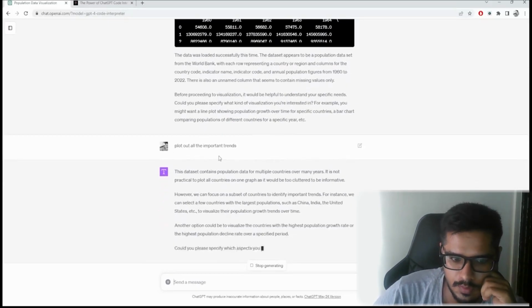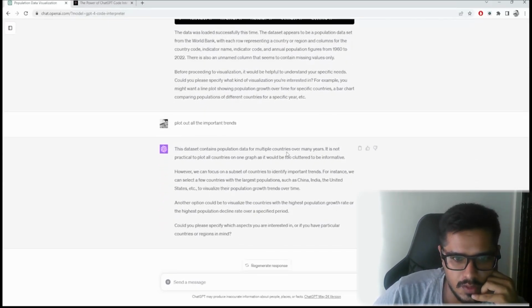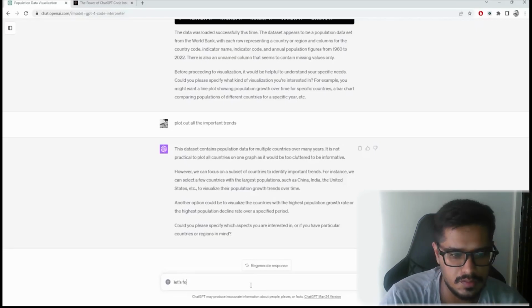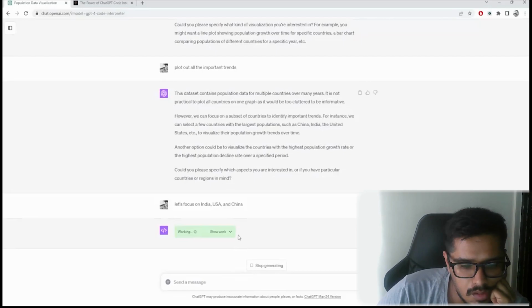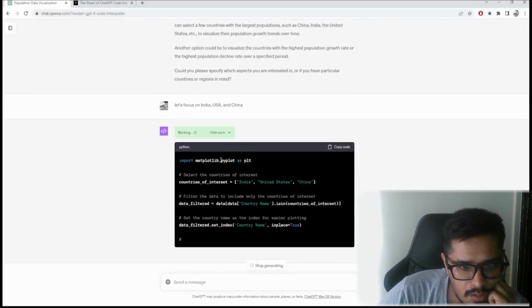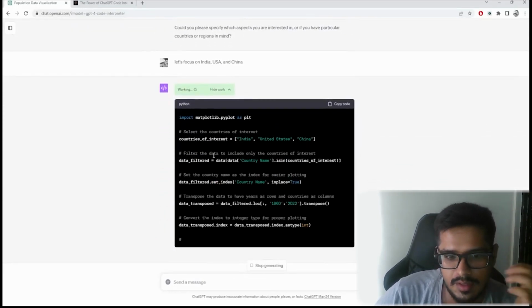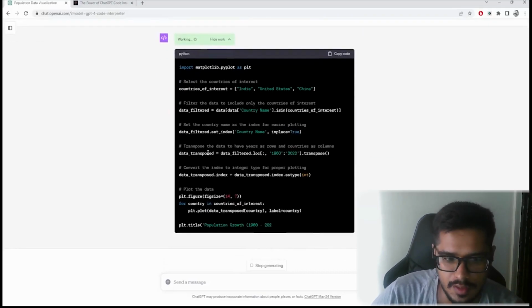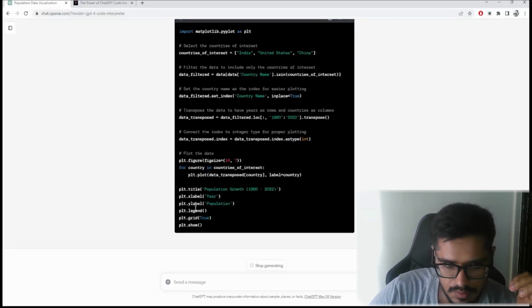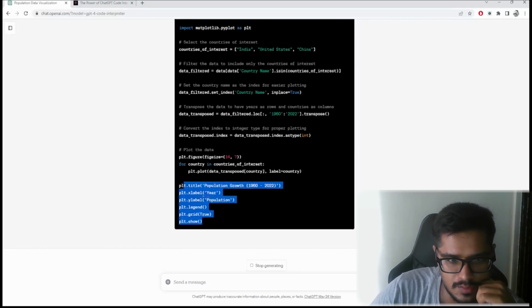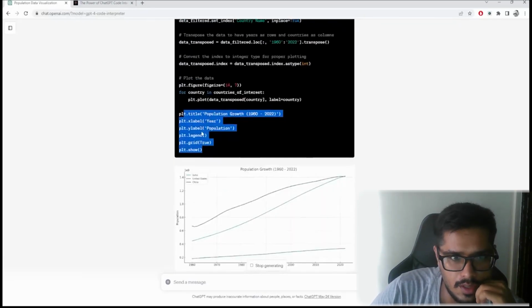Okay, I'm telling it to just plot out the important trends. Multiple countries, it is not practical. Okay, we can focus on a subset of countries. For instance, we can select a few countries. Let's focus on India, USA and China. Okay, it's now, I think, using matplotlib, correct? This is the Python library that's used to visualize the data. It's using it in order to create graphs. You can see it's saying what should be the X label, Y label, and the legend itself.